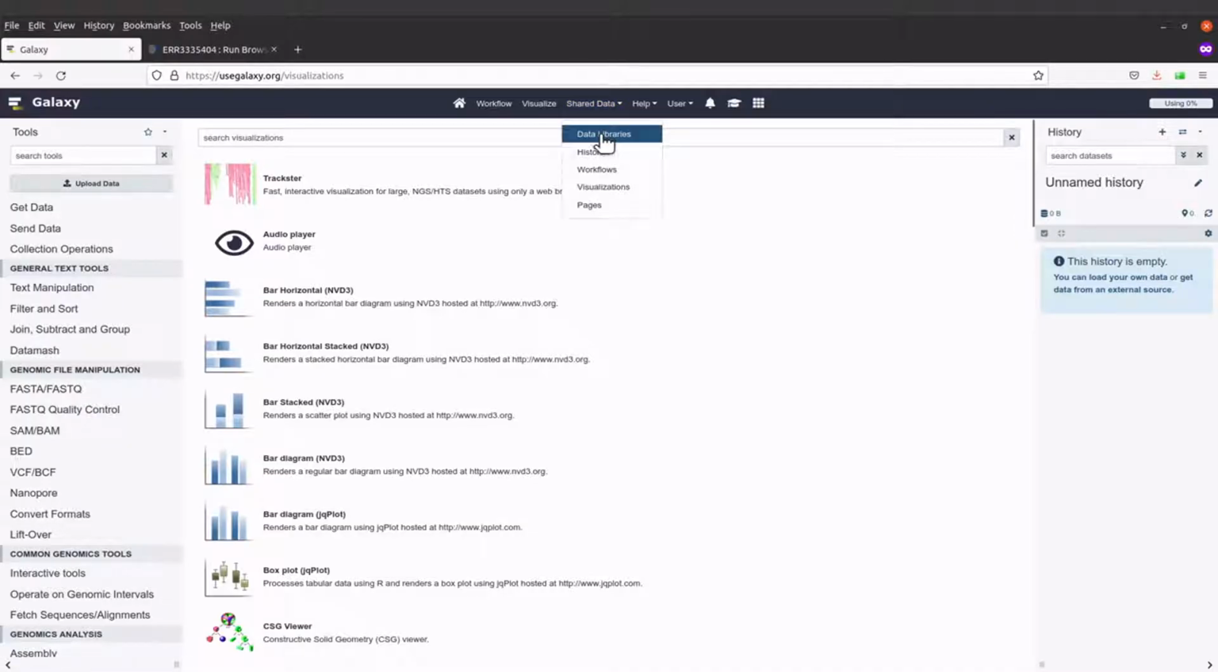So the shared data here, we have data libraries, histories, workflows, visualizations, pages. So these are things that are shared. So if let's say another user has a workflow or data, then if the user has made it shareable, you can just go to any of these sections and then select the appropriate resource that you want. There's also a help section.